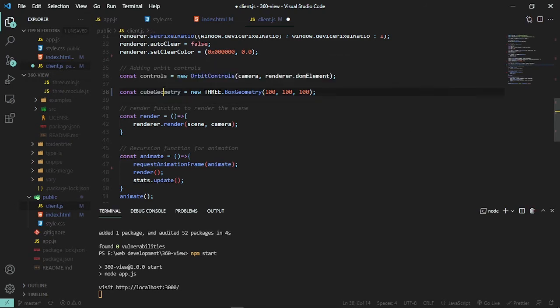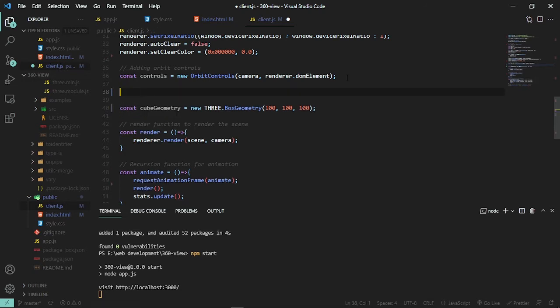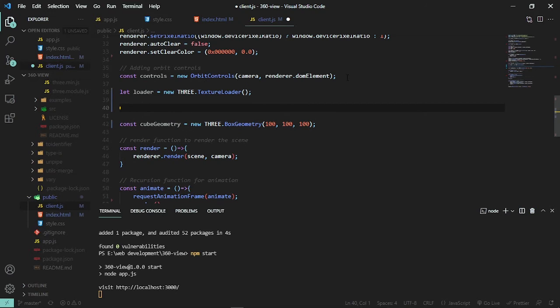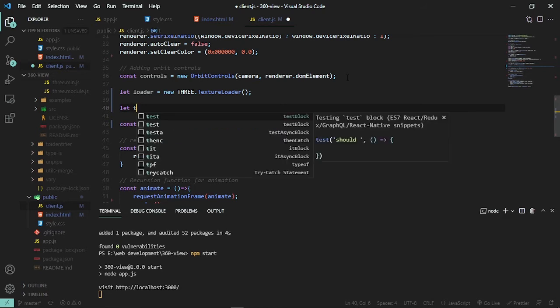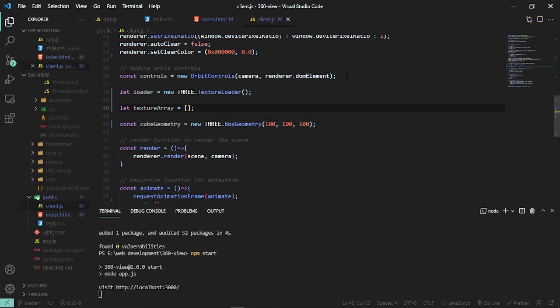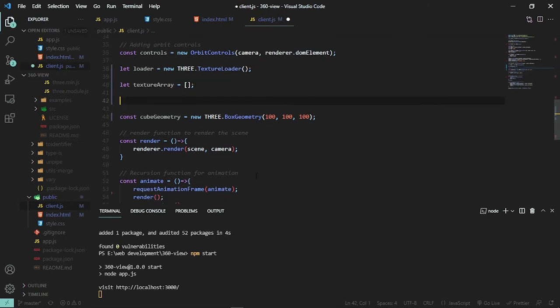Next, as we have defined the geometry of our cube, we have to define the material of our cube. We're going to use textures to create the 3D view. First of all, let's create a texture loader: let loader is equal to new THREE.TextureLoader. Then, as we are going to use multiple textures, let's create a texture array so that we can hold multiple textures for our cube. Now we are going to need some textures.